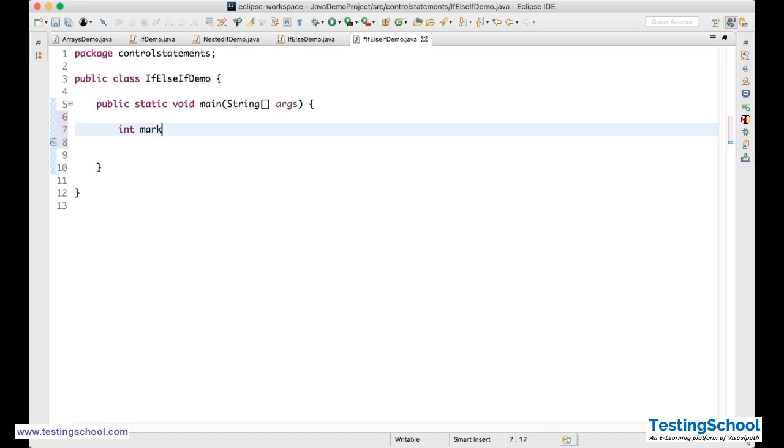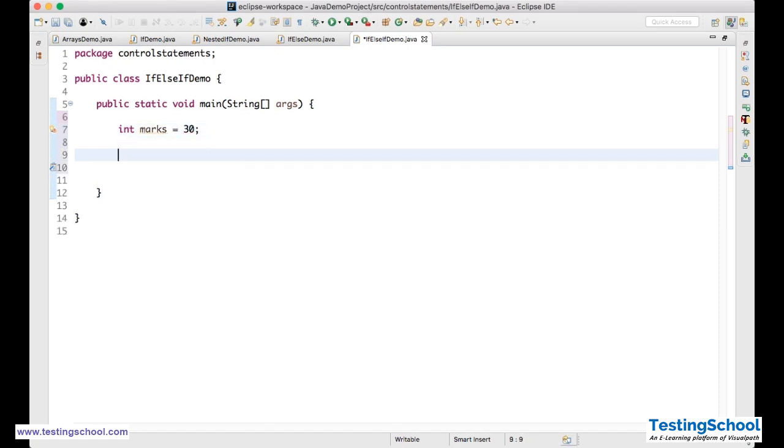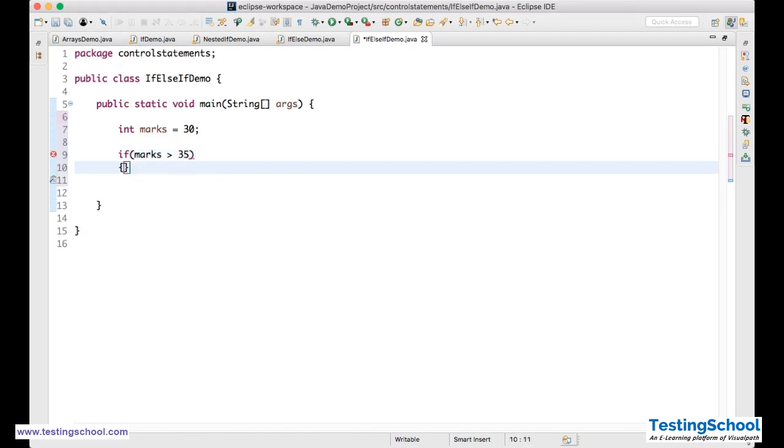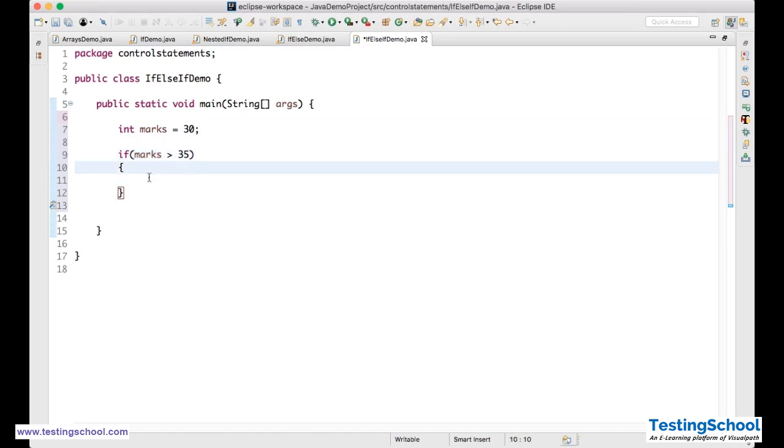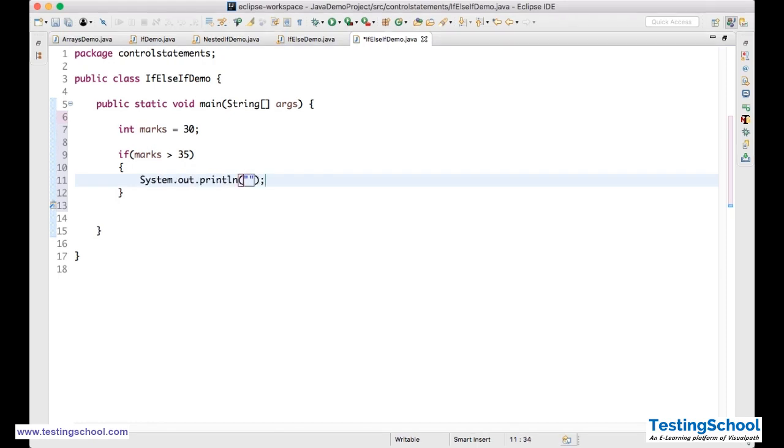So I'll say int marks equals 30. Assume. Okay. If marks greater than 35. This marks I am taking. Marks 30 means this 30. Is 30 greater than 35? It means if the marks are greater than 35, then you execute this. What is that? Failed.